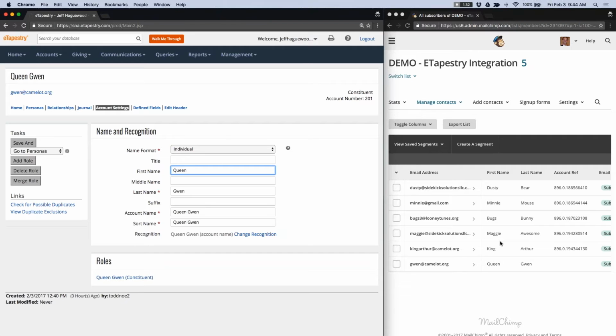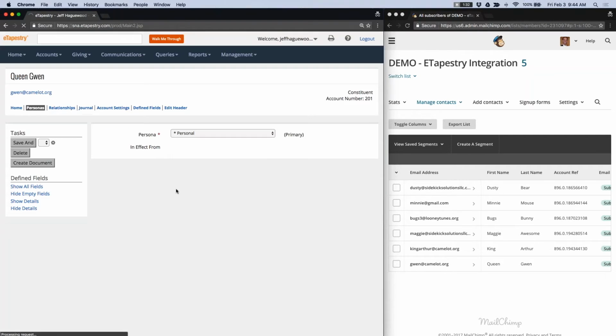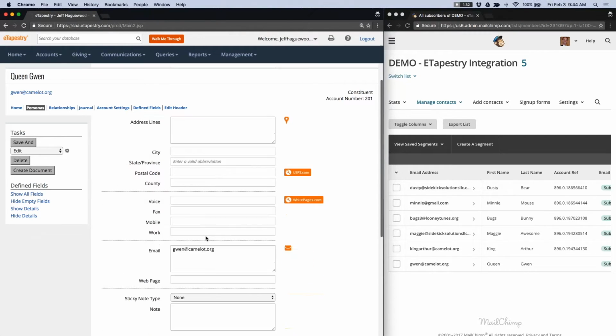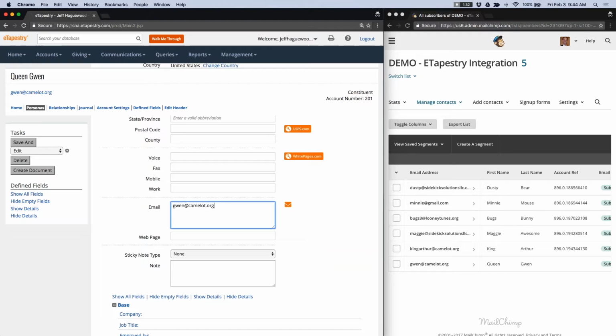Another question, what about multiple emails per persona? So what happens if in eTapestry someone has another email address?